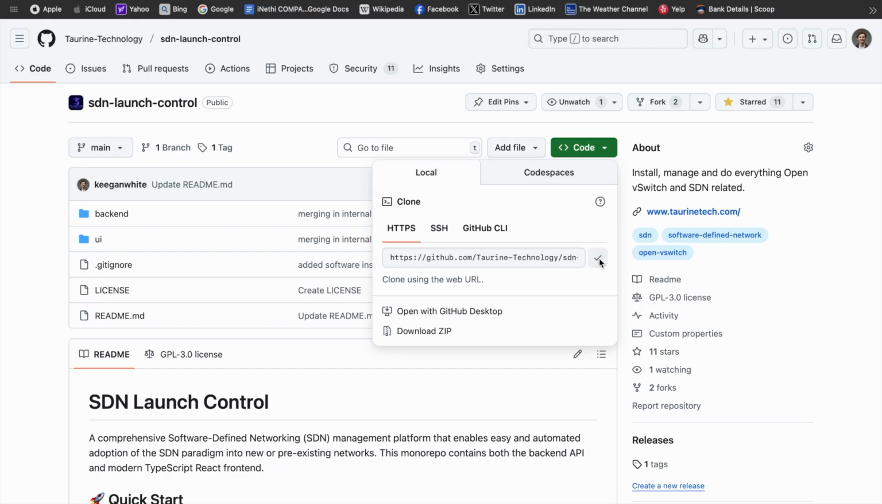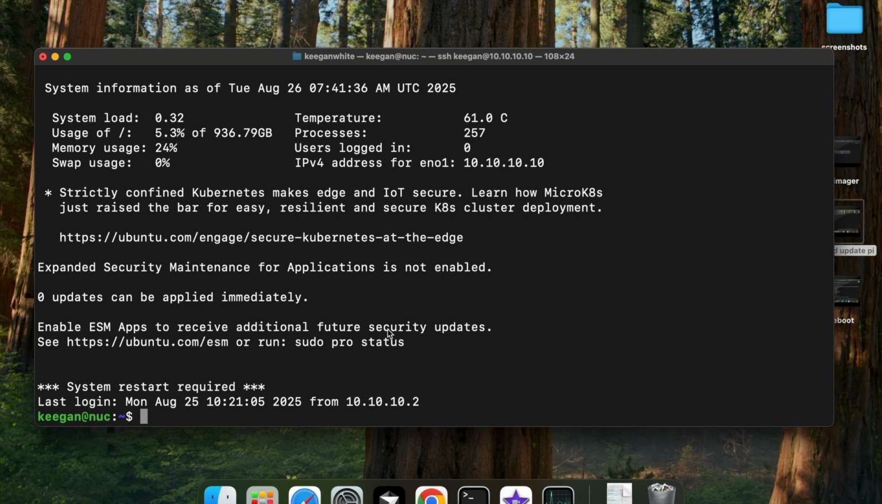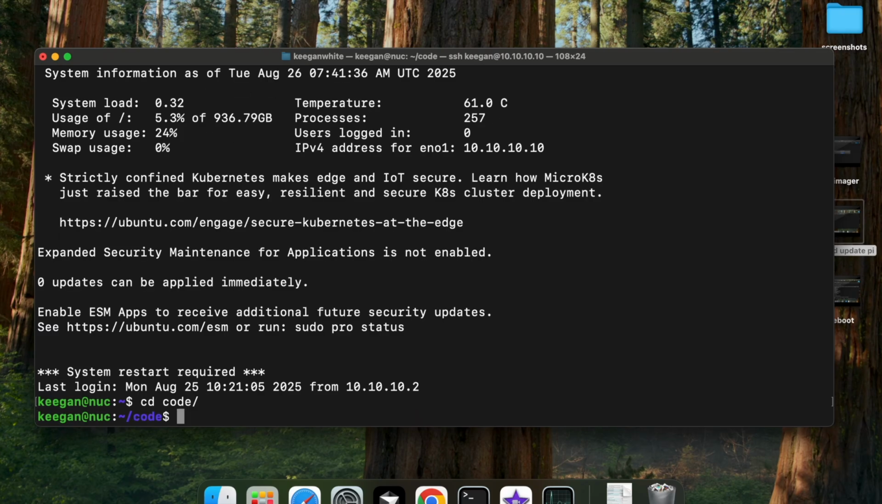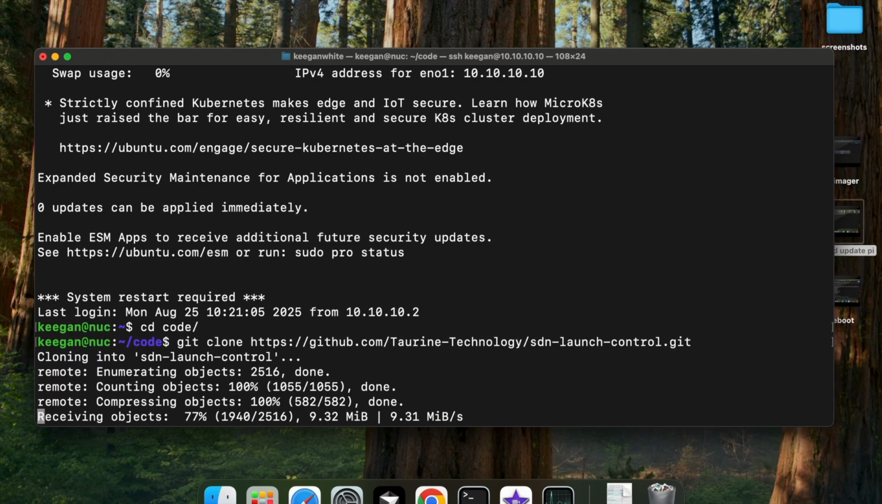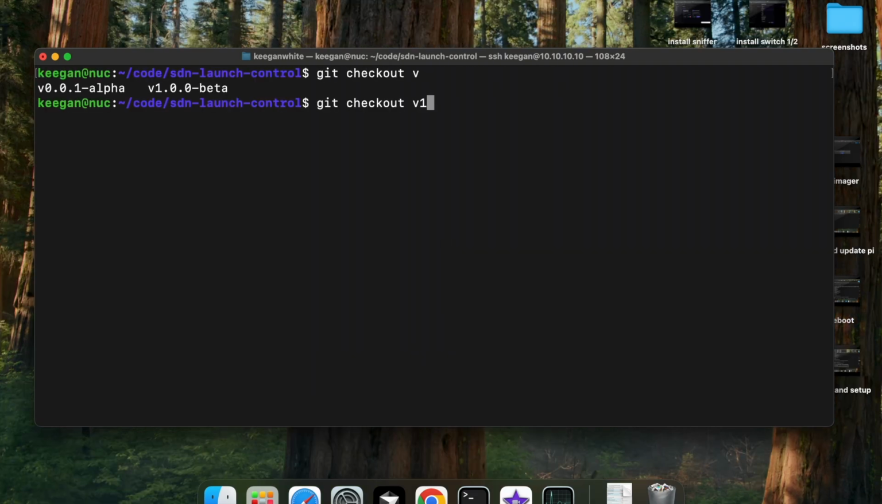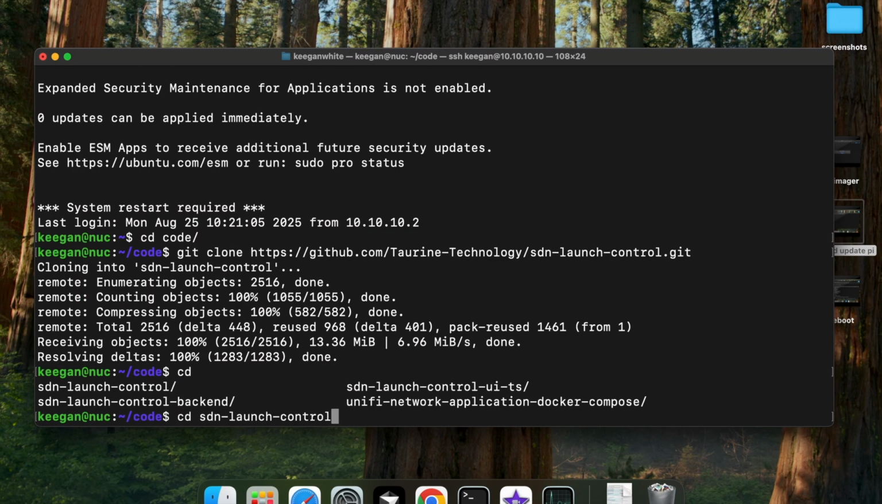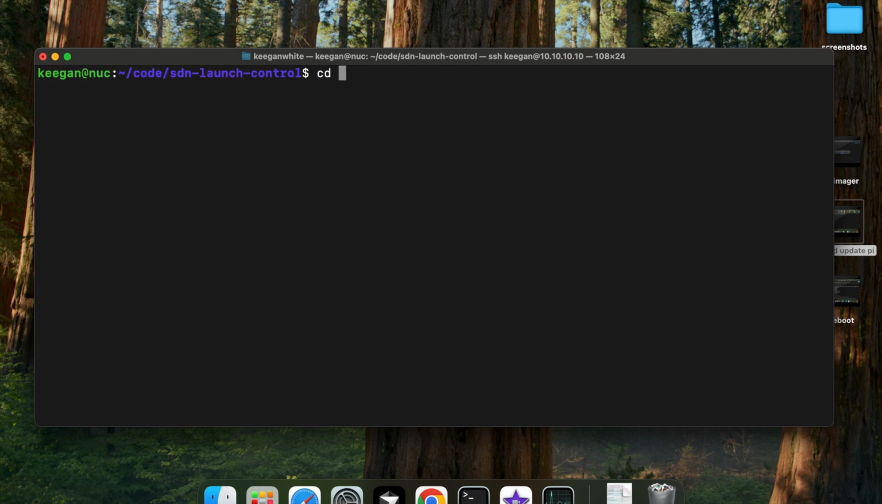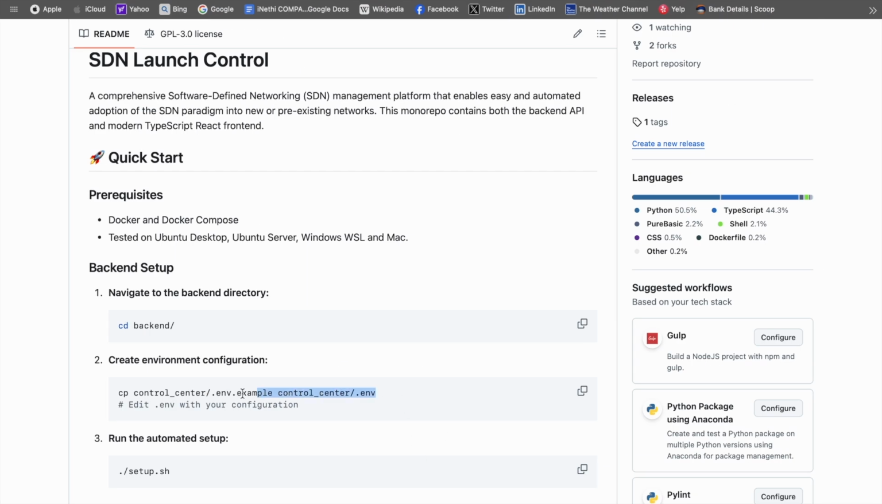Step 2. Install Launch Control. Now for the brains of the operation. On your server, clone the Launch Control repo from GitHub. Make sure you check out the correct version. This contains the code for both the backend and the frontend. We'll start with setting up the backend.